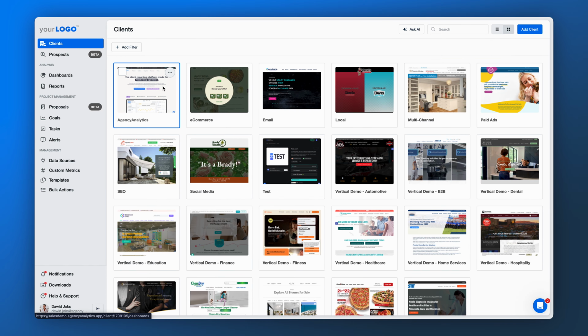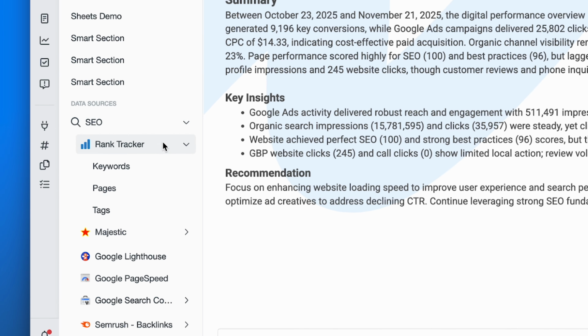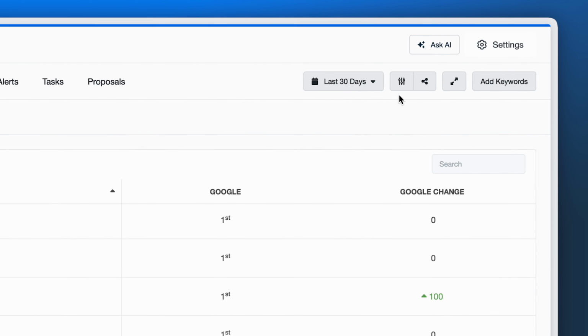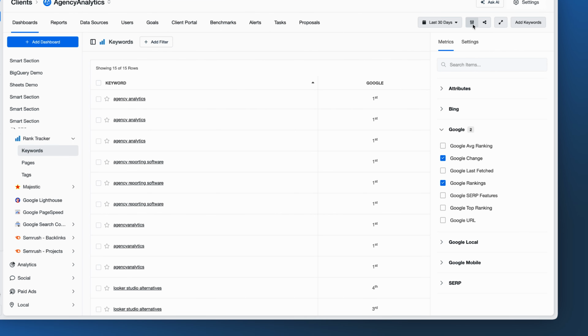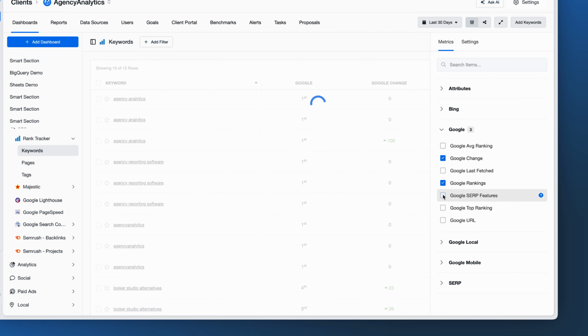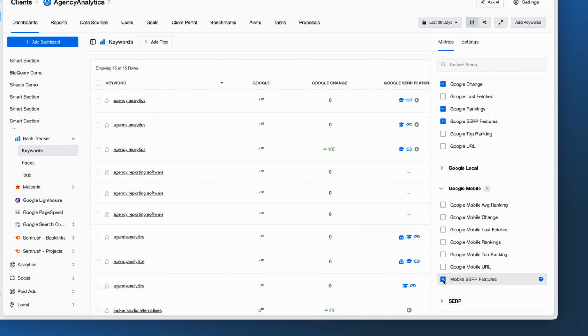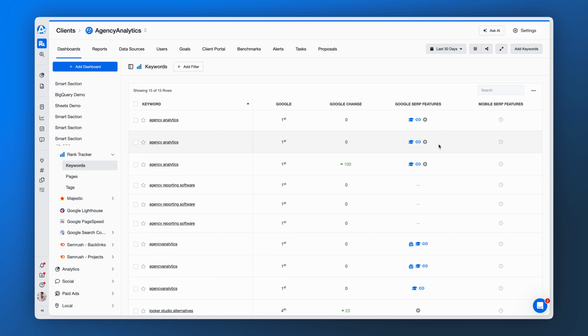Start by heading to Rank Tracker for your client. Navigate to the Metrics and Filters menu. From here, enable Google SERP features under the Google heading and Mobile SERP features under the Mobile heading. Once enabled, you'll see SERP feature icons appear next to each keyword.